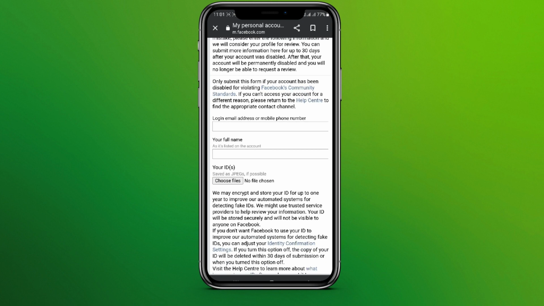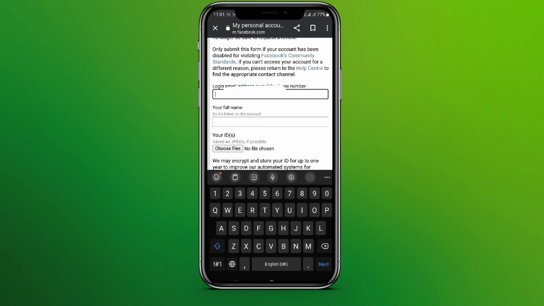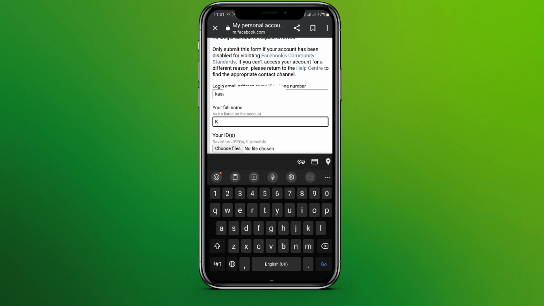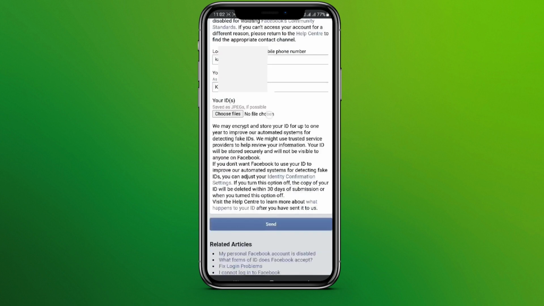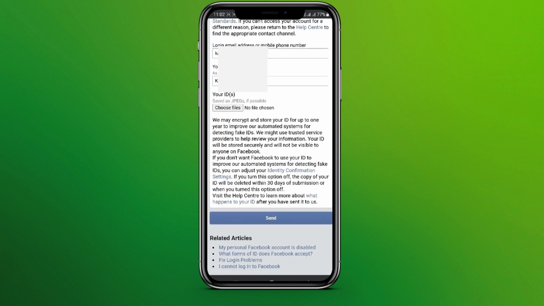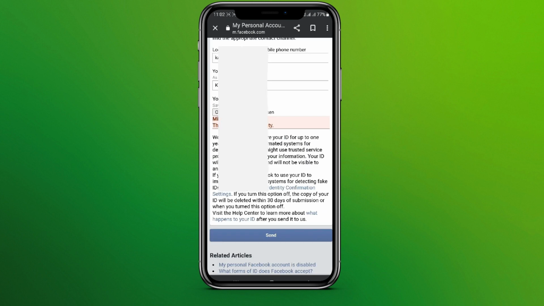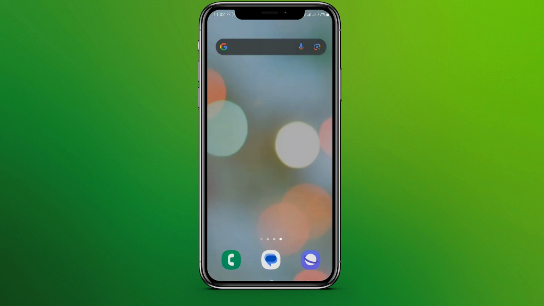Now we need to enter our login email address or phone number. Now enter your full name which you have used in your account. We need to add our ID over here as well. Once you have done, simply click on send over here. Now Facebook will review your account and reactivate it if it was disabled by mistake and if it is your original account. So this is all we can do to recover our disabled account.